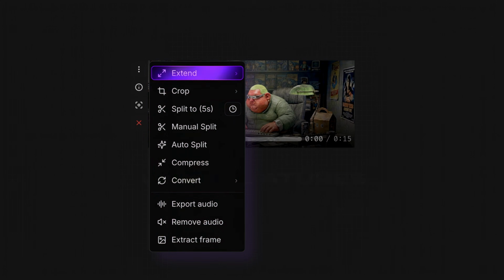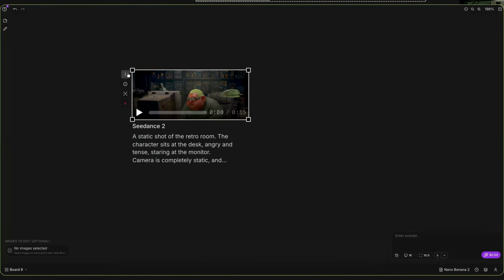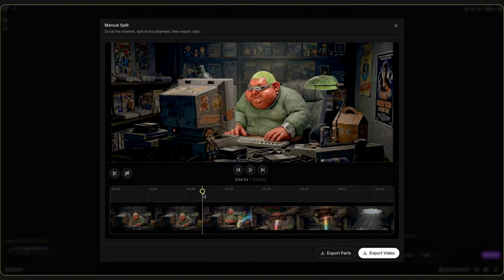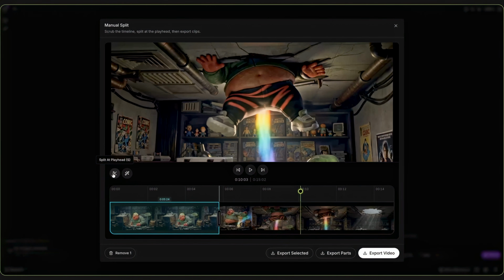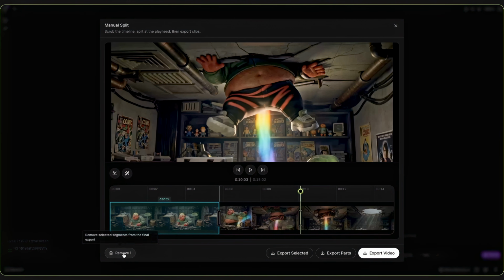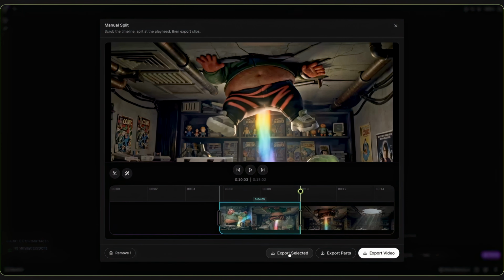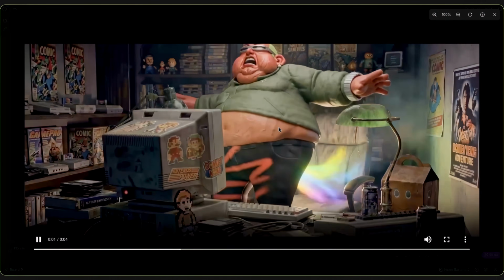With videos, extend and crop, just like images, and split by specific duration or split manually. Just drag the playhead to where you want the cut, hit cut, then move it again and cut once more. From there, you can export all parts, export only the selected part, or remove the selected part. For now, let's export this piece. And there you go. A short 4-second shot is ready.